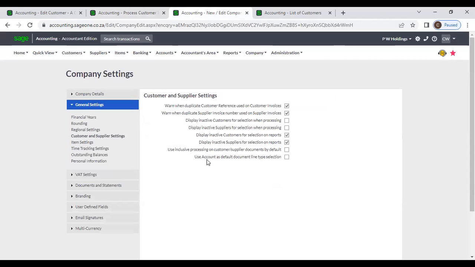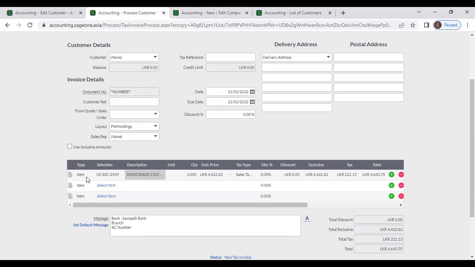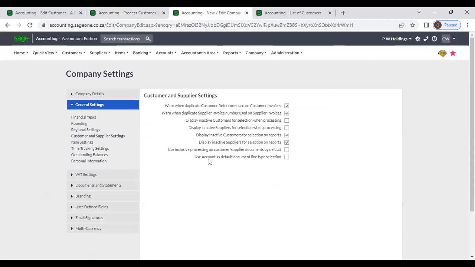Right, next setting is use account as default document line type selection. Now when you are invoicing, there are few types available. If you click here, you can see item, account, time, bundle. Okay, if you click this type button, you can see item, account, time, bundle. Now this setting says use account as default document line type selection.